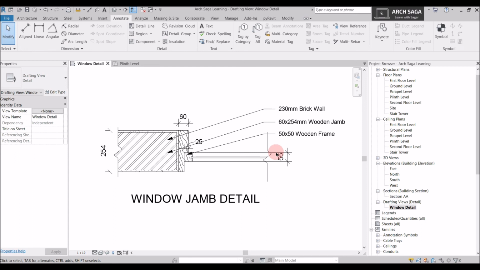So let's start. So what is a drafting view? A drafting view is a view where you can draw 2D elements at any detail level. Detail levels are coarse, medium and fine, using 2D detailing tools such as detail lines, region, detail components, detail group, insulation, symbols, text and dimensions. So how can I draw a drafting view?